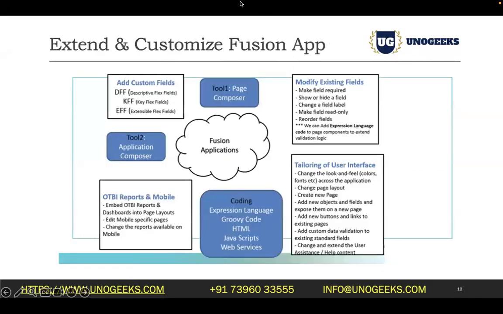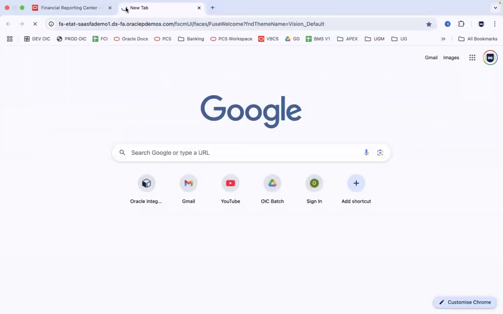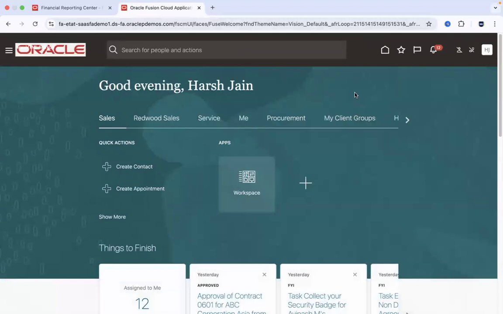And apart from these components, you would also be working on extending and customizing a Fusion Cloud application. You see, when I log into Fusion Cloud, this is how the application looks. But clients would definitely want you to change the look and feel. Of course, every client would want to see their logo there.